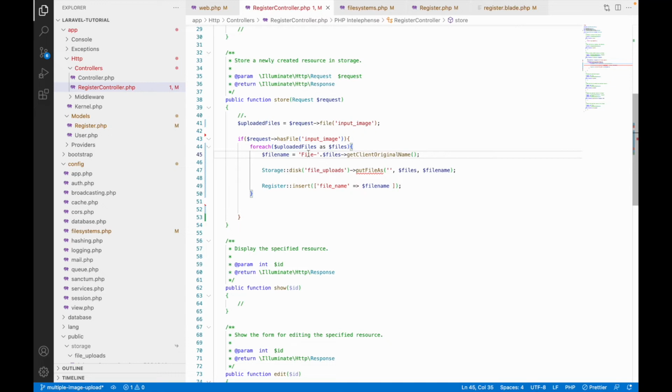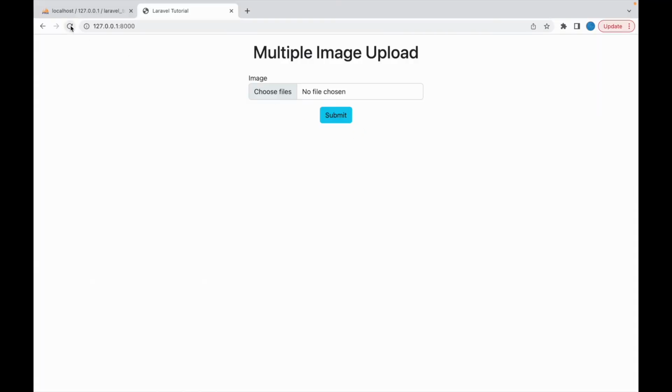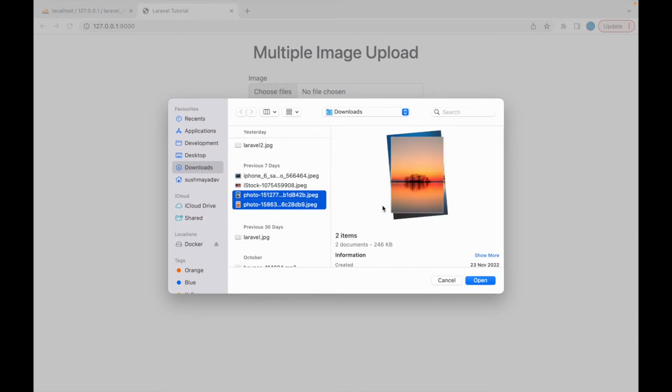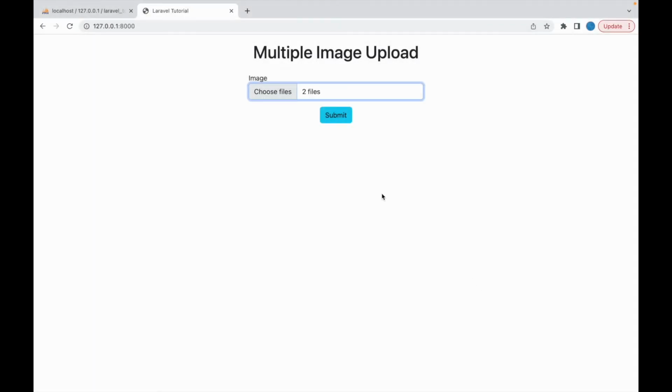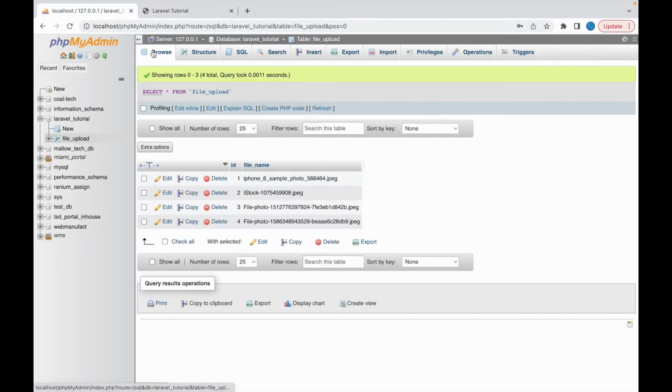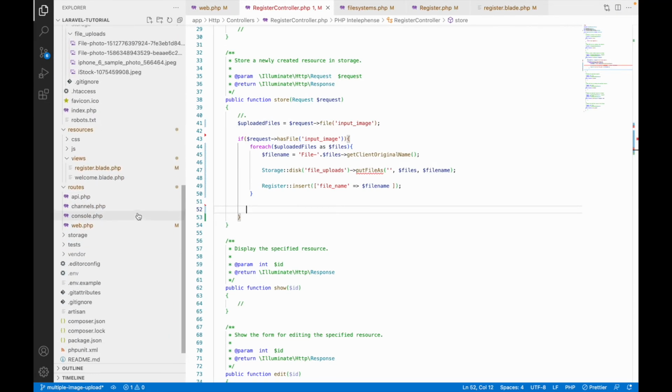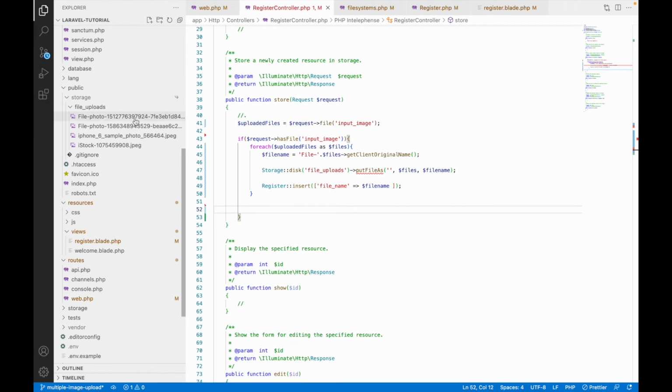So save it. Now let's go and check this in the browser. Refresh and choose file. After that, click submit. Now let's check in DB. Refresh. Now you can see two more rows added with the file prefix. Let's check in the folder as well. Let's go to storage, and here you can see with the prefix file there are two files uploaded. So that's how you can rename a file.